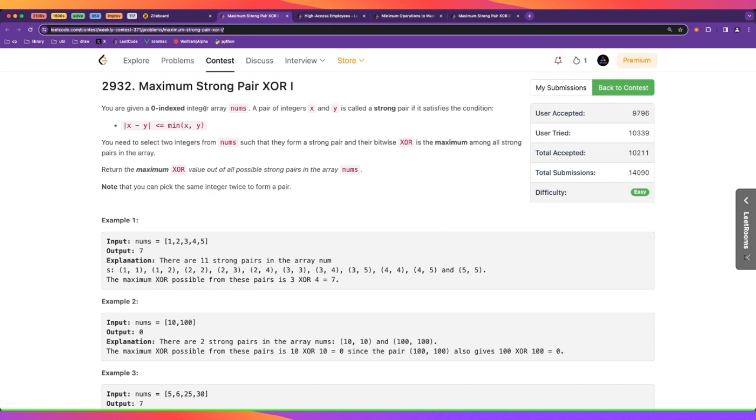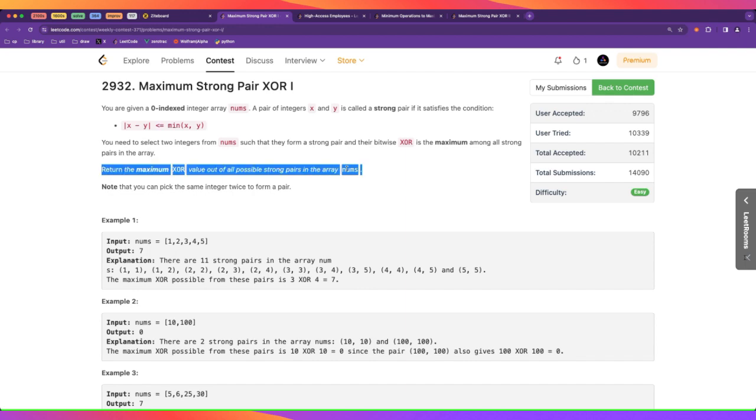You are given a 0-indexed integer array, nums. A pair of integers x and y is called a strong pair if it satisfies the condition that the distance between x and y is less than or equal to the minimum of the two. You need to select 2 integers from nums such that they form a strong pair, and their bitwise XOR is the maximum among all strong pairs in the array. Return the maximum XOR value out of all possible strong pairs in the array nums. Alright, so this is Q1, it's an easy.